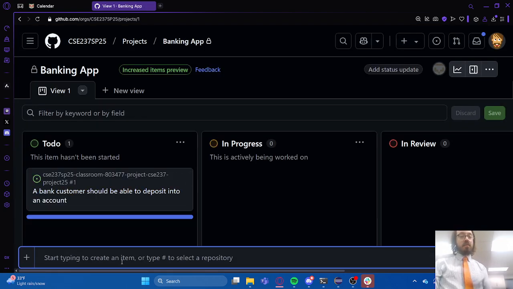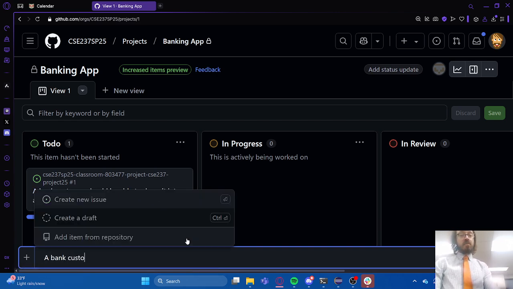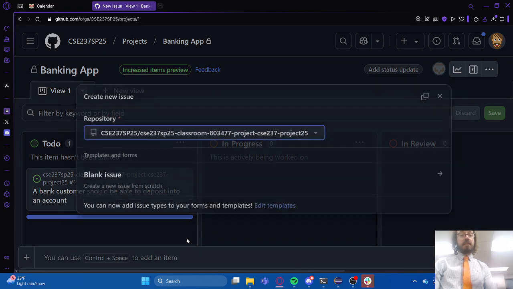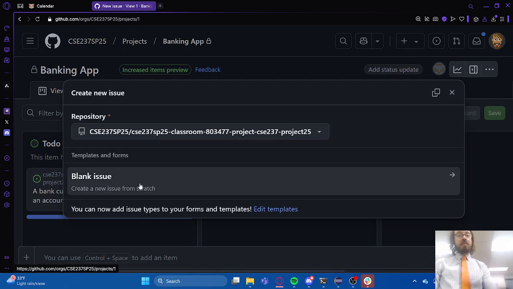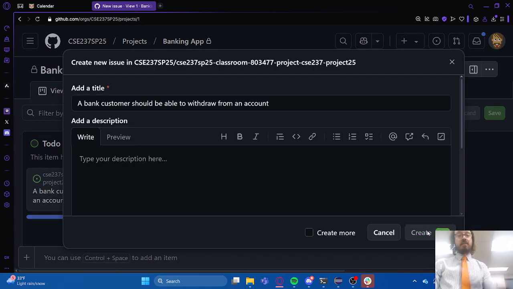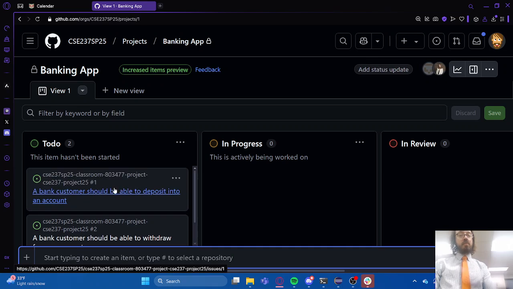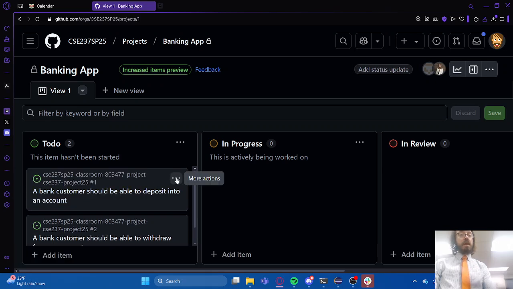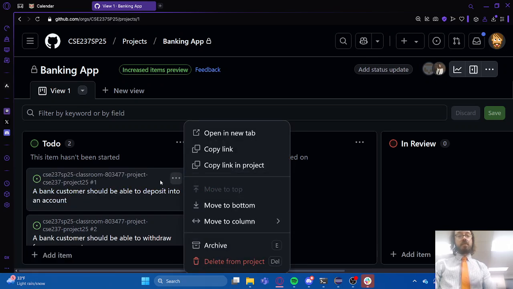I think it's also somewhat obvious that there should be a similar one for, you know, a bank customer should be able to withdraw from an account, right? We'll create that as a blank issue as well. So here's a couple. I'm going to do the deposit one. That's the one I'm going to do for today.